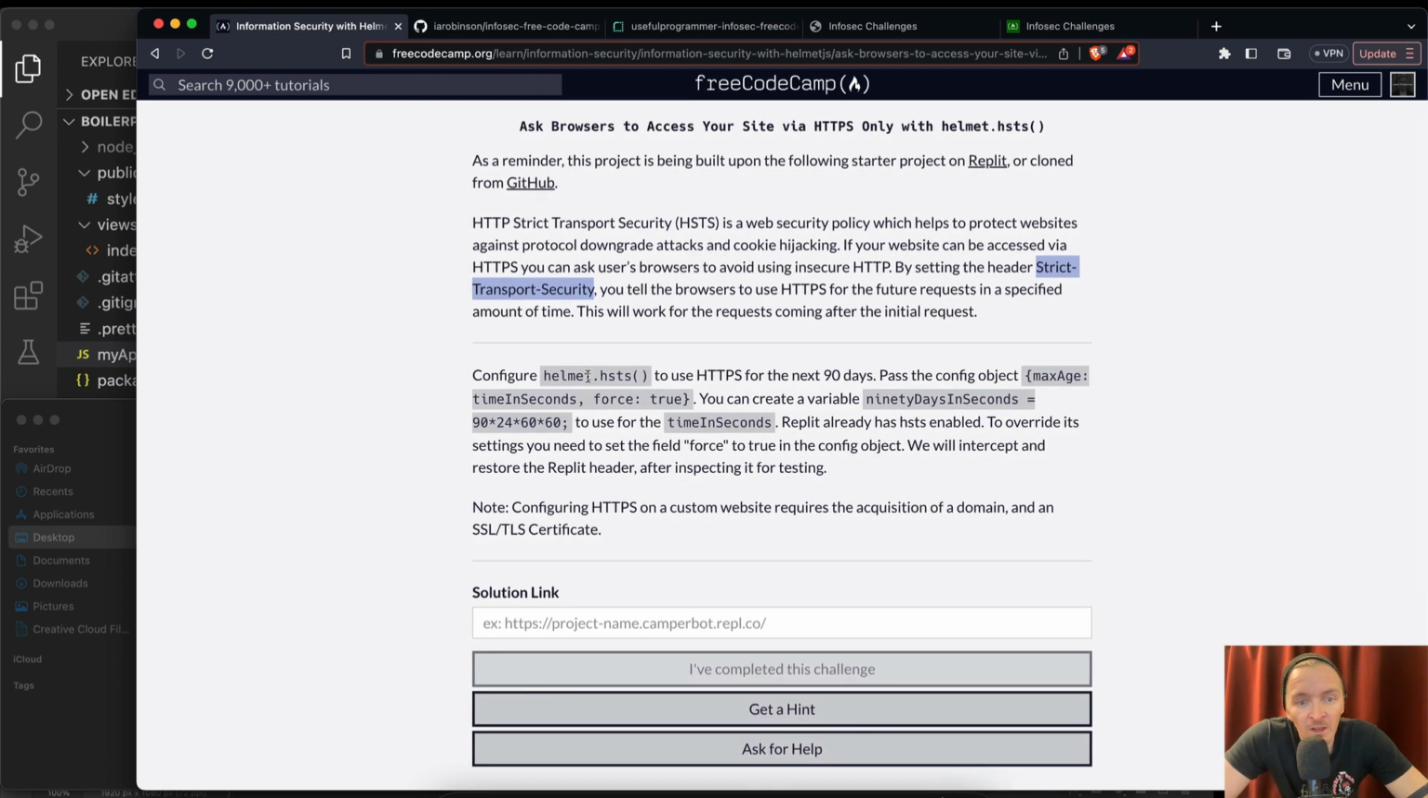So configure helmet HSTS to use HTTPS for the next 90 days. Pass the config object, maxAge, time in seconds, and force is true. And you can create a variable, 90 days in seconds, which is 90 times 24 times 60 times 60, to use the time in seconds. Replit already has HSTS enabled. To override its settings, you need to set the field force to true in the config object.